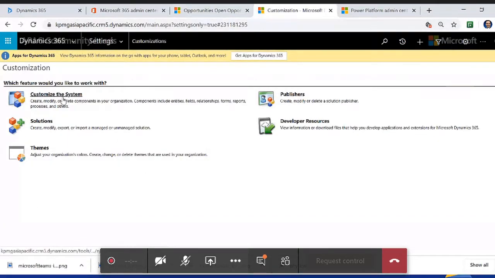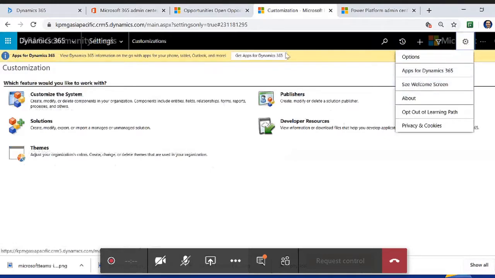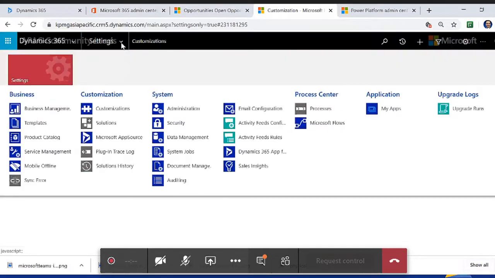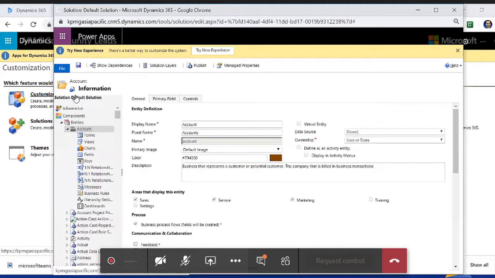As you have traditionally been doing configuration and customization, you have to go to advanced settings. From advanced settings, you come down to the settings area. Under settings, you go to customization, and then you customize the system. If you wish to make it part of your own solution, then better you go to the solution where you want to activate it. But because here I want to do it for the default solution, I go to customize the system.